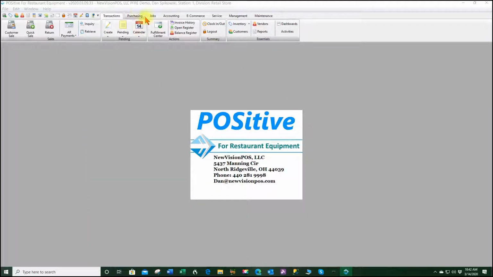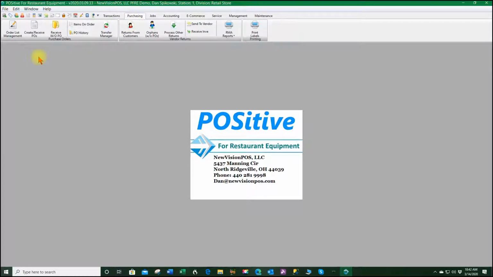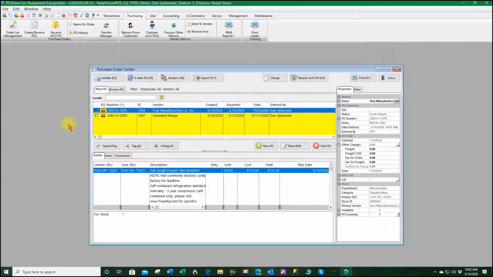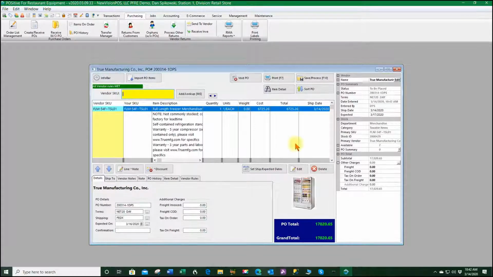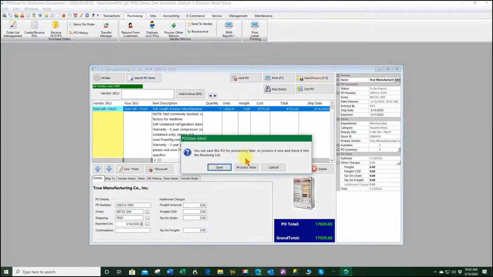All right, let's go into our purchasing system, and we're going to go to Create Receive PO. You'll notice both of these have trucks. That means they're being drop shipped. They're not coming into our warehouse. They're being drop shipped to the customer. So I'm going to take this first item and I'm going to say Place Edit. It's asking if we're going to do anything more by adding more items to this particular purchase order, and we're not. So I'm going to say Save, Process Now.